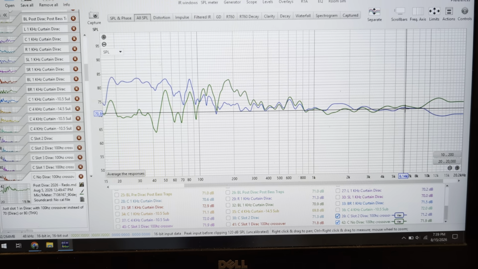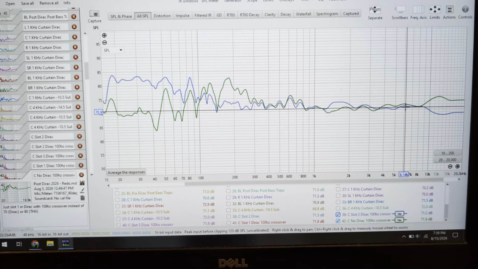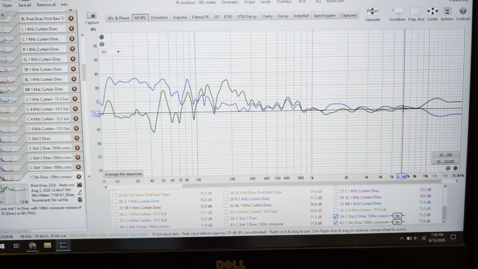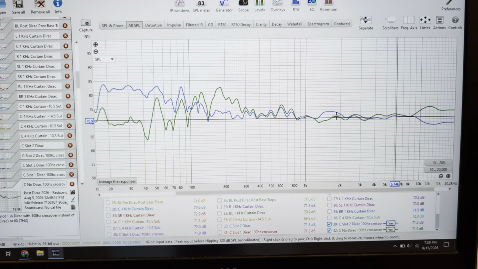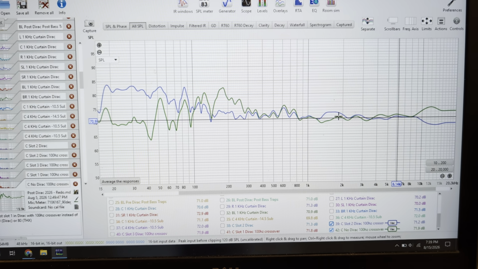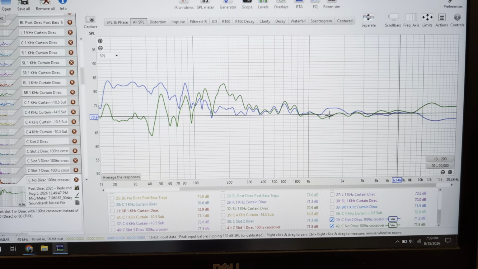Now, here's the problem, though, and I'll explain this in a little bit: when you do this, you significantly increase the distortion. So I'll show you real quick just the SPL for two other curtain settings, and then I'm going to go into the distortion. So stay with me on this just a little bit.